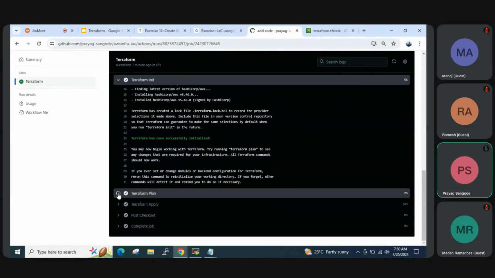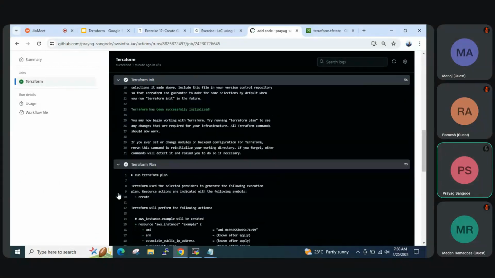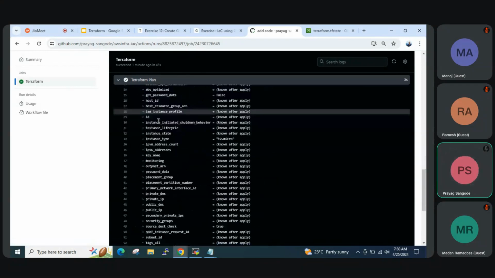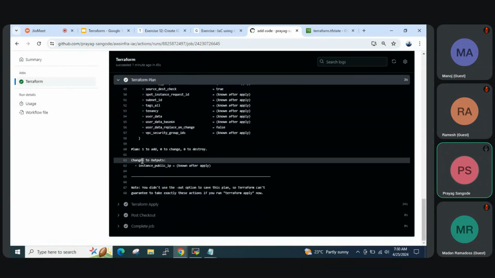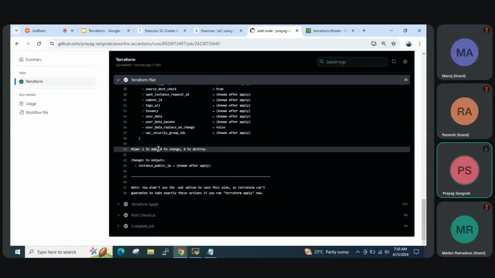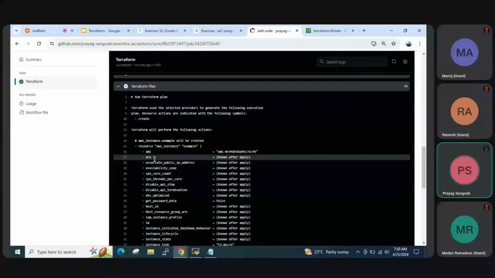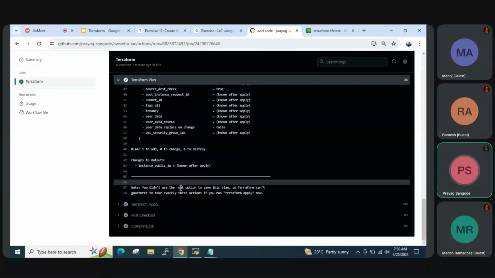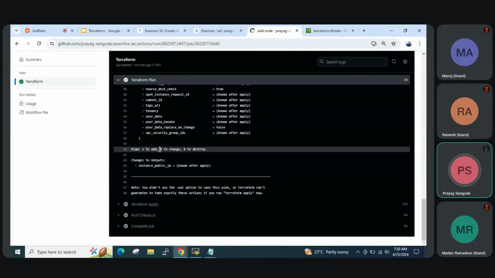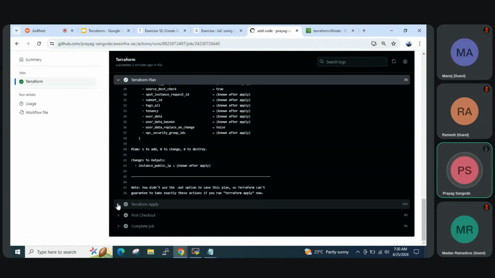Then the plan is given. So what we can do is, after this plan, we'll see what the plan is doing. It is creating a resource. So these are the details of the resource. It is creating an AWS instance. Okay, so we come to know that there is nothing which is getting destroyed. It is safe to do Terraform apply.